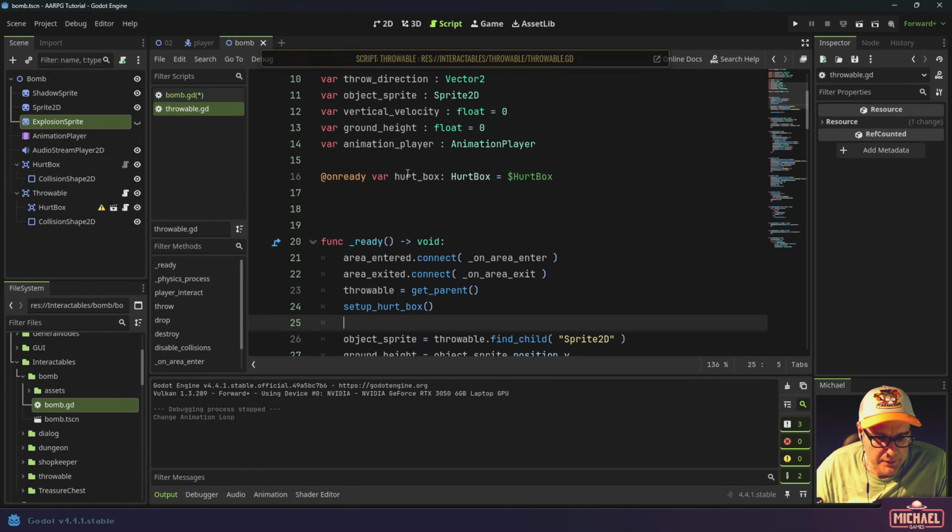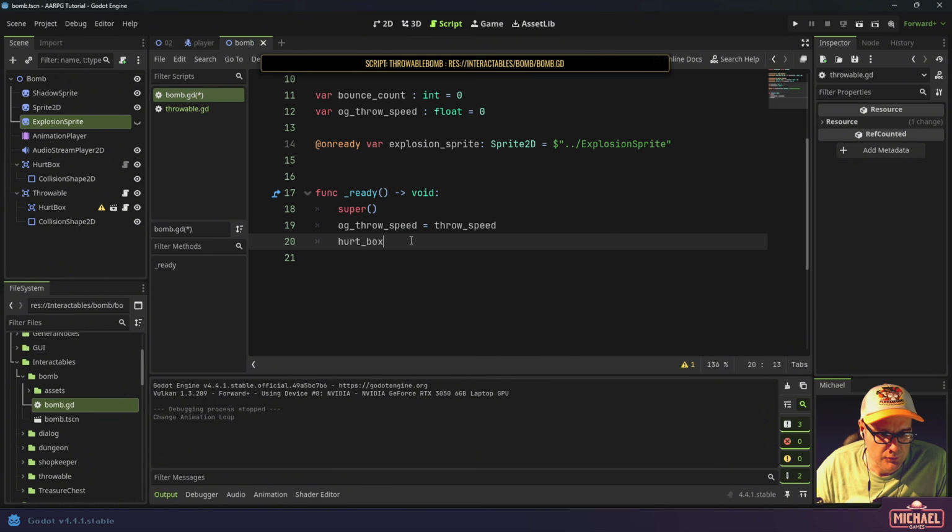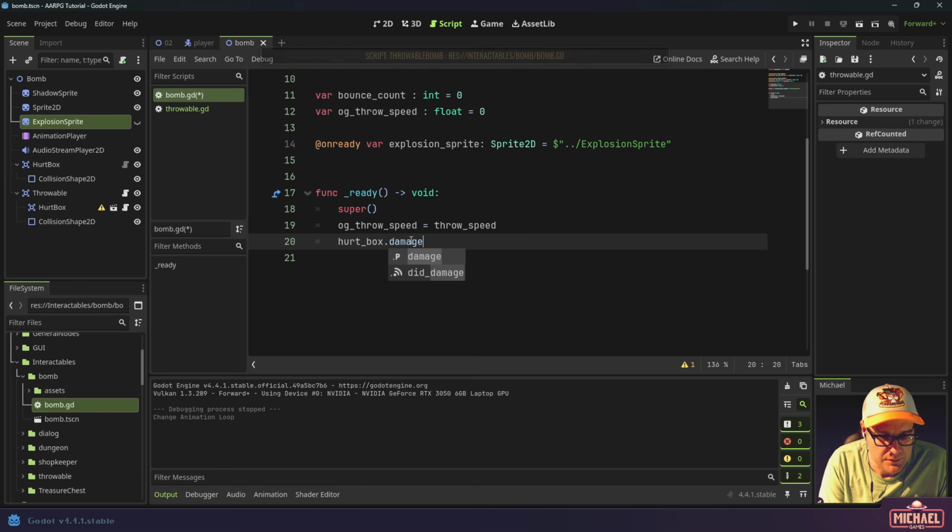It's in here somewhere, right? Hurt box. Okay. So I'm just going to say hurt box.damage equals 0. This is specific to our bomb. This is optional. You do not have to do this, but I kind of like it.